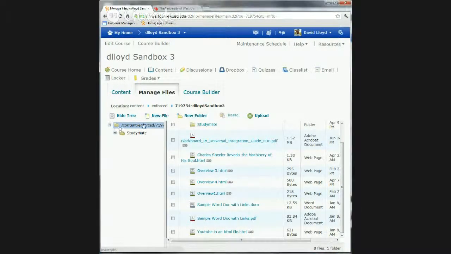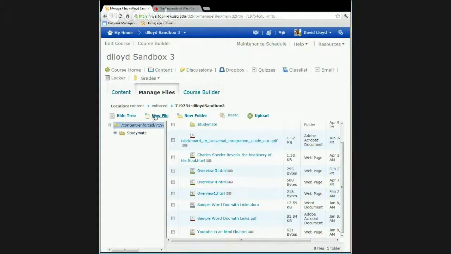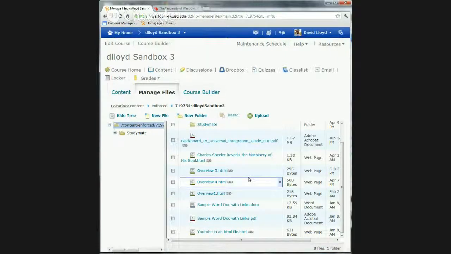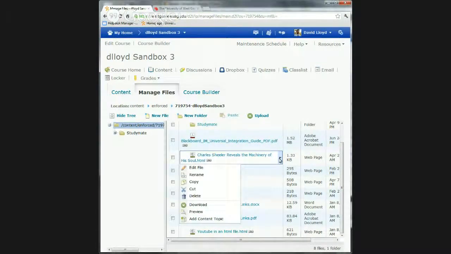So new file, I can create a new file. Sorry, there's new folders or new files. I can create a new file, which is an HTML file, right from here as well. So that's the whole idea in the Manage Files area. If I wanted to move some things around, notice this drop down next to any of the files. I can rename them, I can cut them, I can delete them, I can download them if I want to. I can select a few and zip them up.